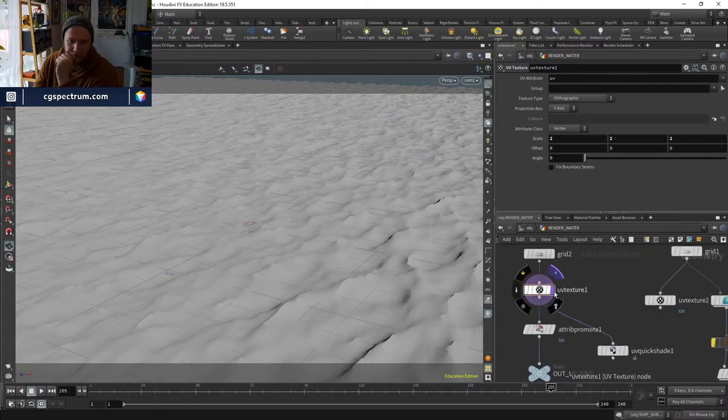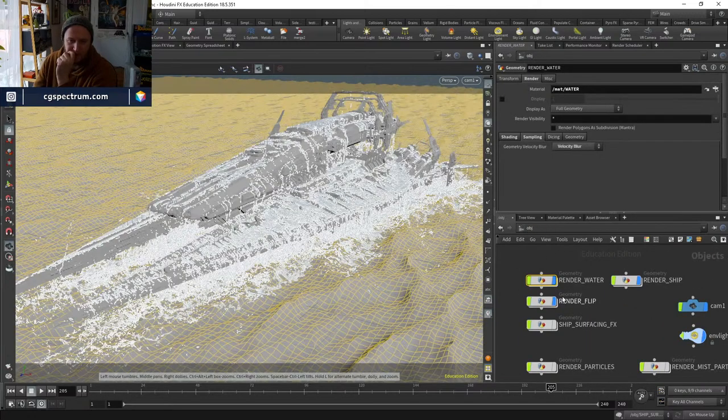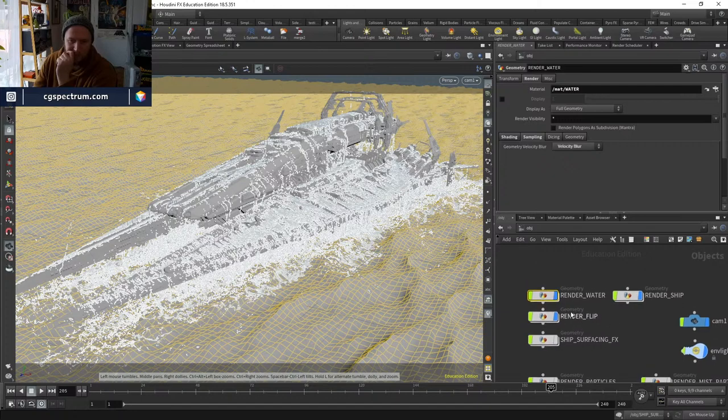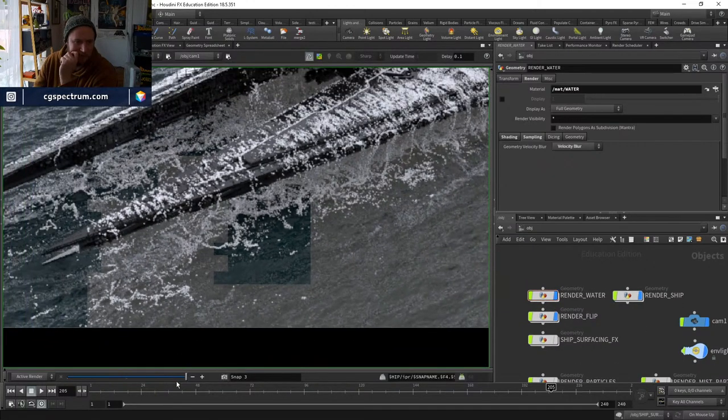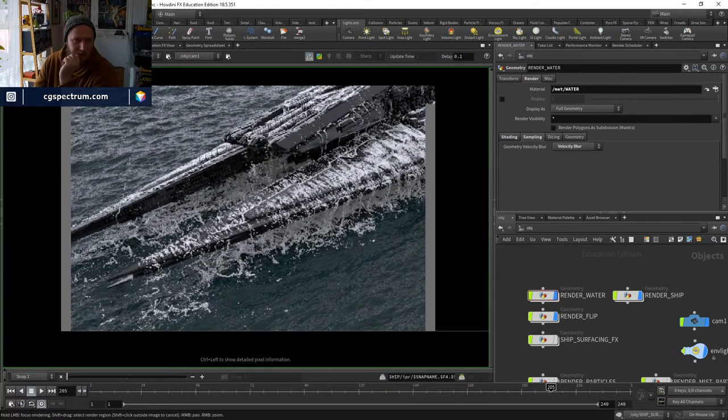Okay, so I set my render flag on the UV texture. I've got my new and improved flip, and let's go and have a look. So I'll take a snapshot. I think I do have that original snapshot there. Hit render. Let's see what appears.